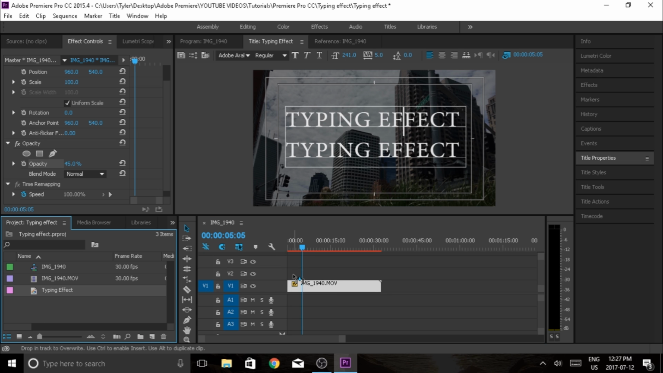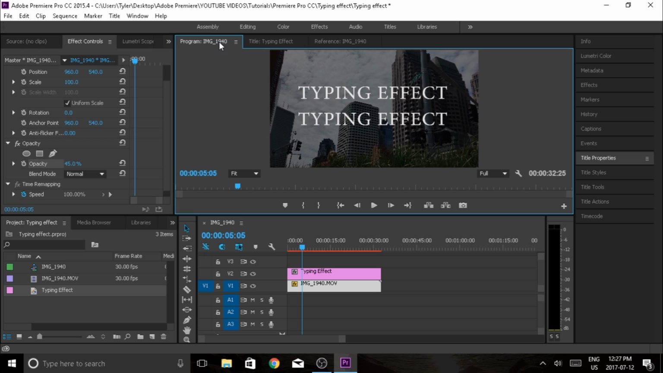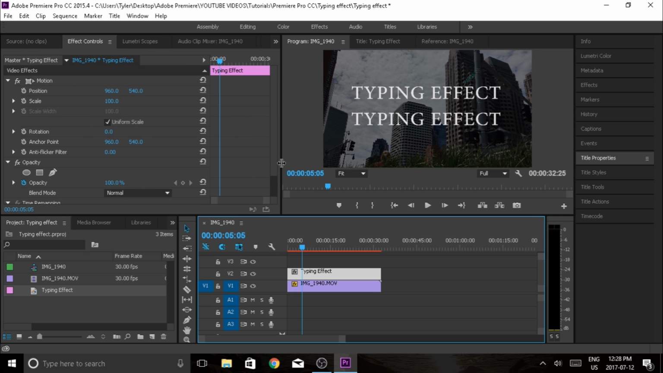So now I am going to grab this typing effect title that I have made. I'm going to drag and drop it over my video file. Now you can see it's on there. You can see on the program viewer, it is there. Now here comes the fun part. This is the part that actually gets the effect going.